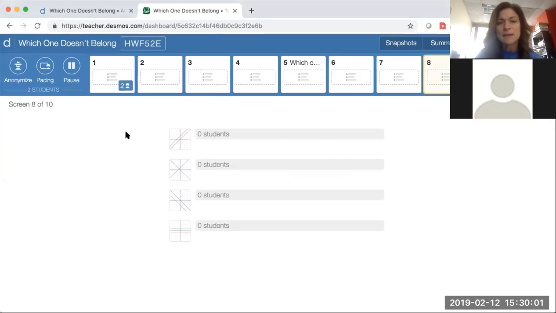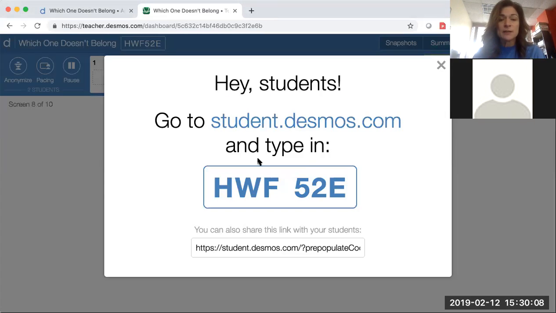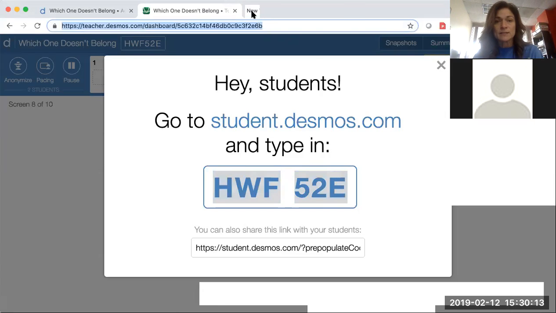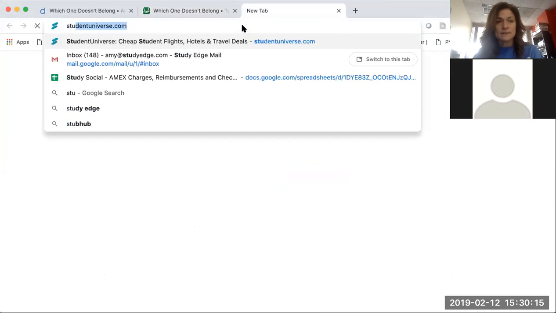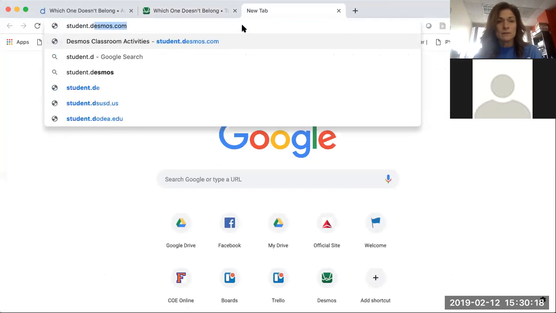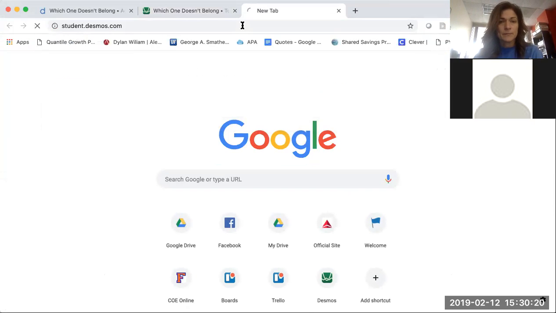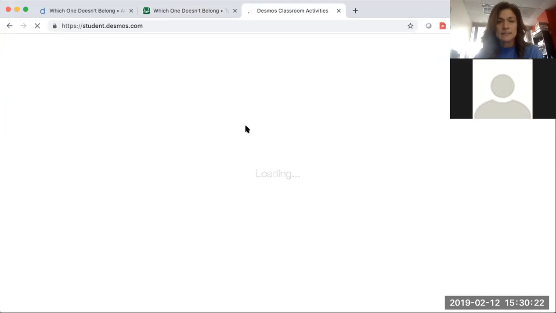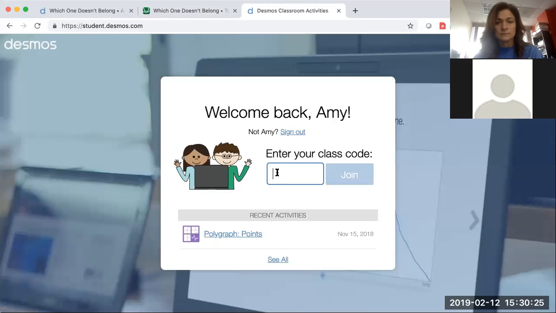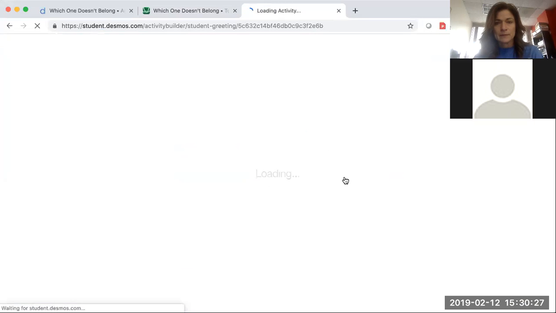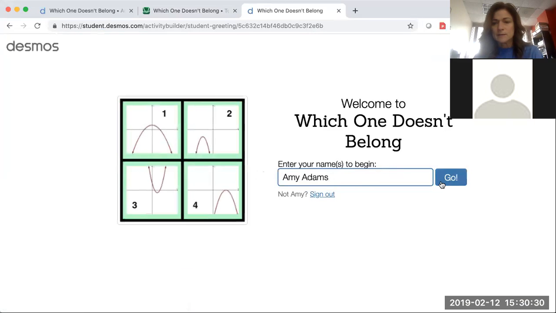So this is my teacher dashboard, and you'll see that it looks different from what you have. So just for people that are watching this independent study, I'm going to show what the student version looks like. So I'm going to sign in as well. Okay, so there I am.